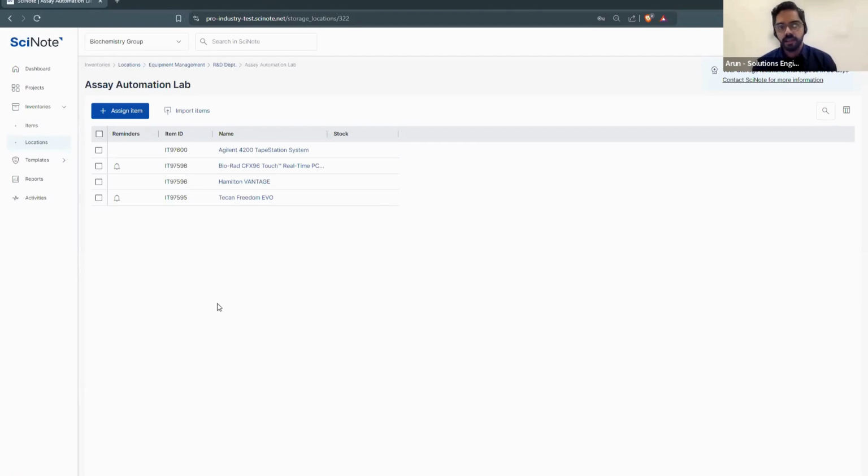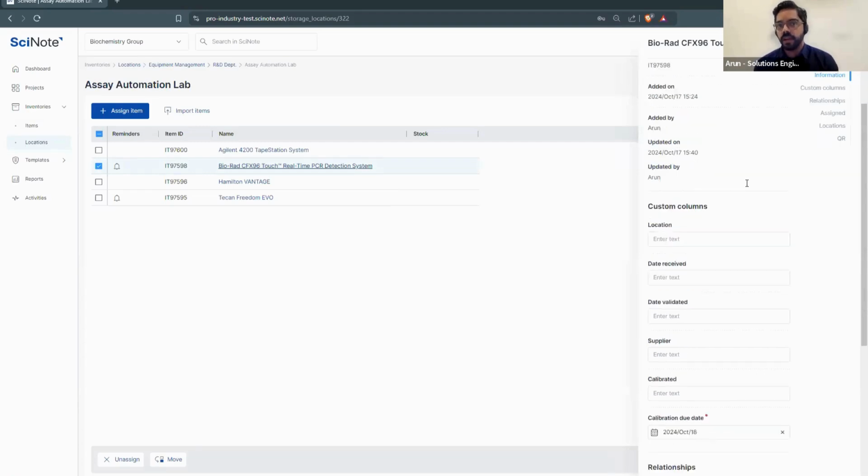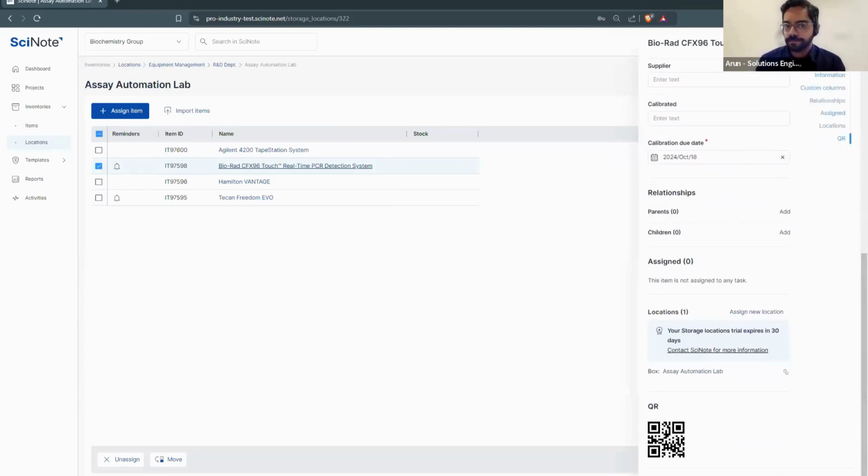So we've got a tape station for DNA quantification. We've got a real-time PCR. We've got two liquid handlers here. And any reminders associated to these instruments. So maybe in the inventory, you're tracking the calibration date or maintenance date that's coming due. Those reminders will also appear here in the storage location area for you to quickly review and take any necessary action on.